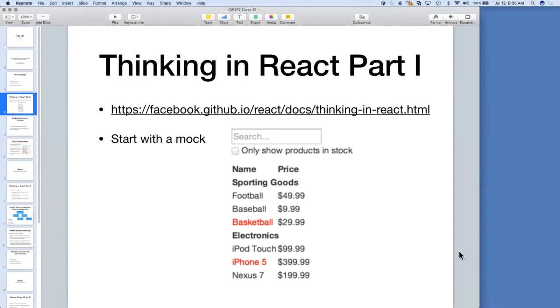So the idea of thinking in React is, how do you break down the page into components? How do you find out where state should go? How should props be passed? This all involves planning it out. If you're lucky, you'll start with a mock from a designer. Otherwise, you'd have to create your own or imagine your own mock.